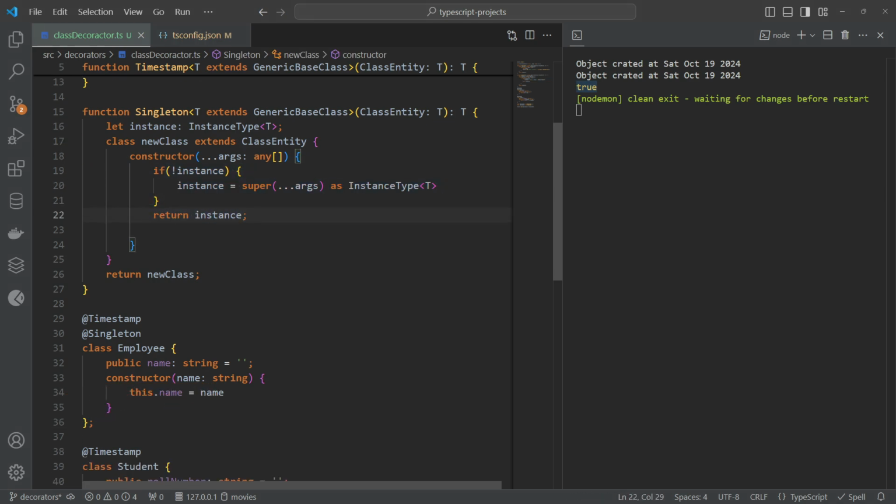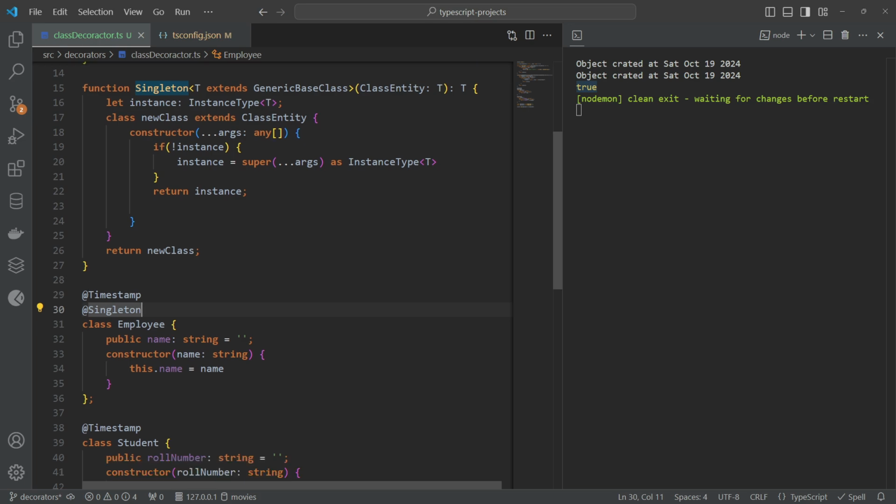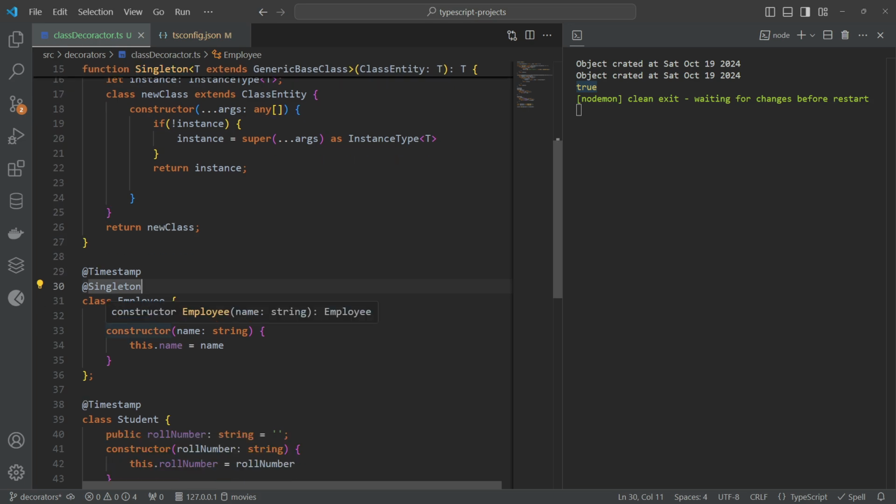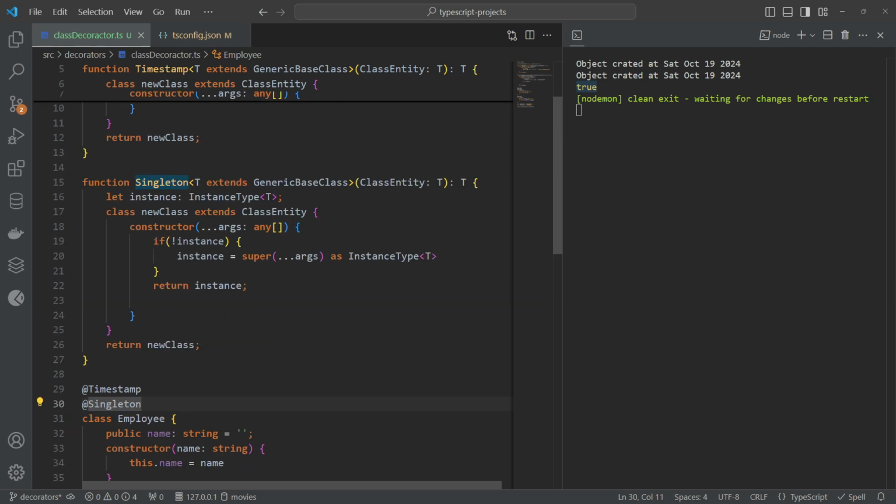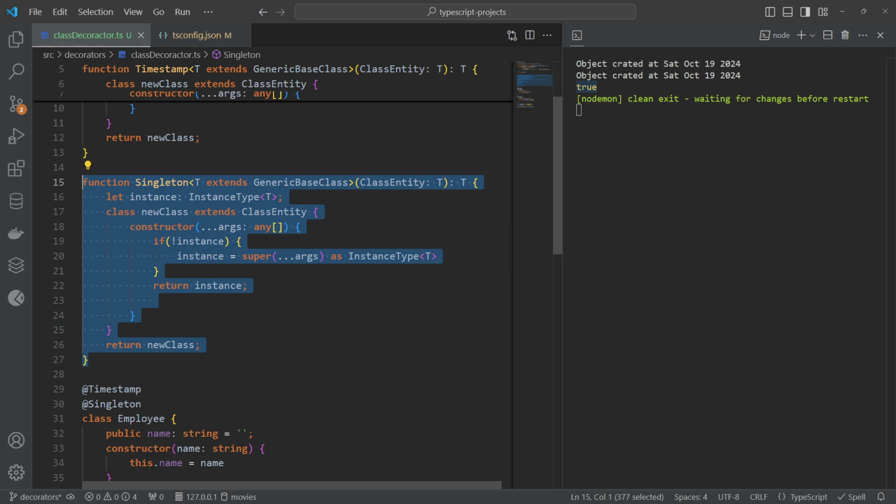So that's how easily I can write a singleton decorator, and I can add it to any class. And what this will do, this will make the class a singleton class. Very simple, right? So if you see the power of decorators, with one single decorator, I am able to change the entire behavior of the class. Now this is the decorator class.